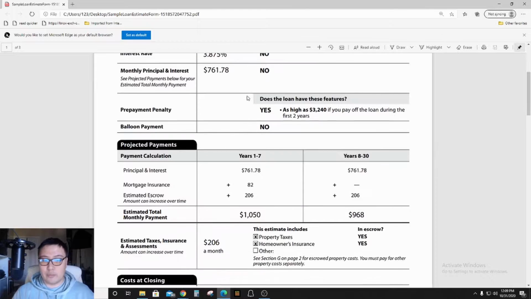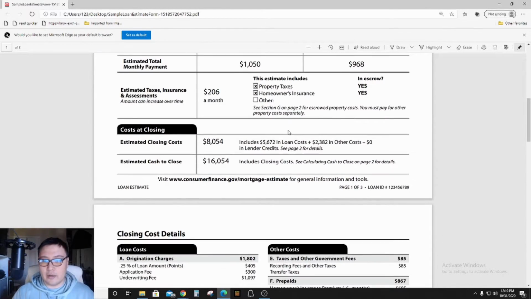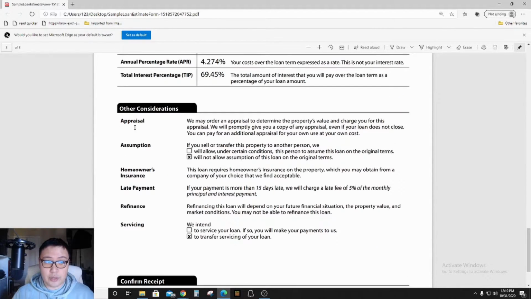We're jumping back and forth, but it all makes sense in the end. So in the appraisal section, it says, we may order an appraisal to determine the property's value and charge you for this appraisal. We will promptly give you a copy of any appraisal, even if your loan does not close. You can pay for an additional appraisal for your own use at your own cost.